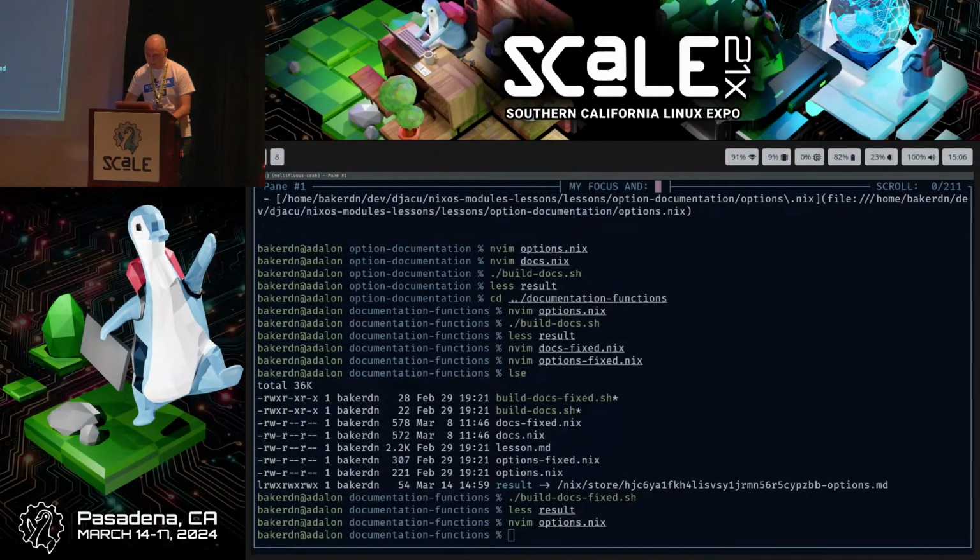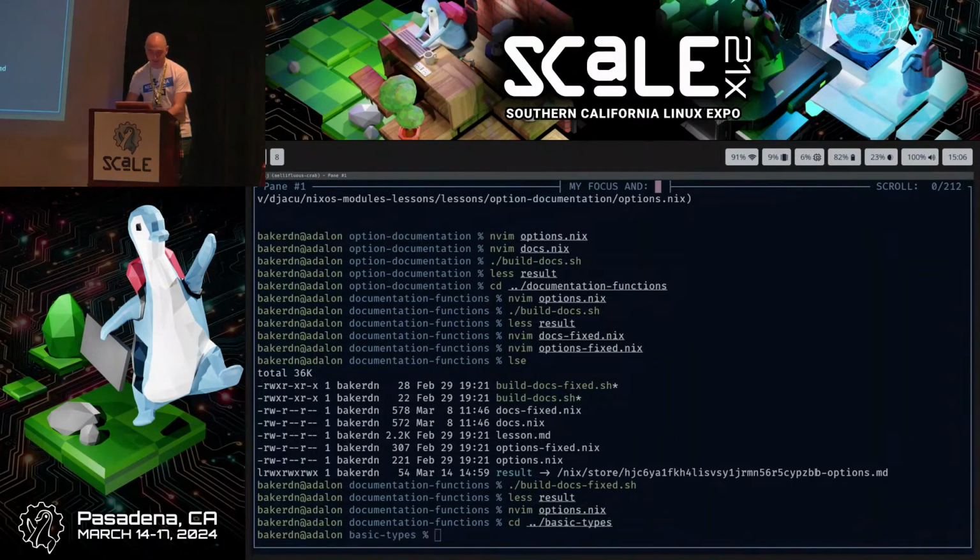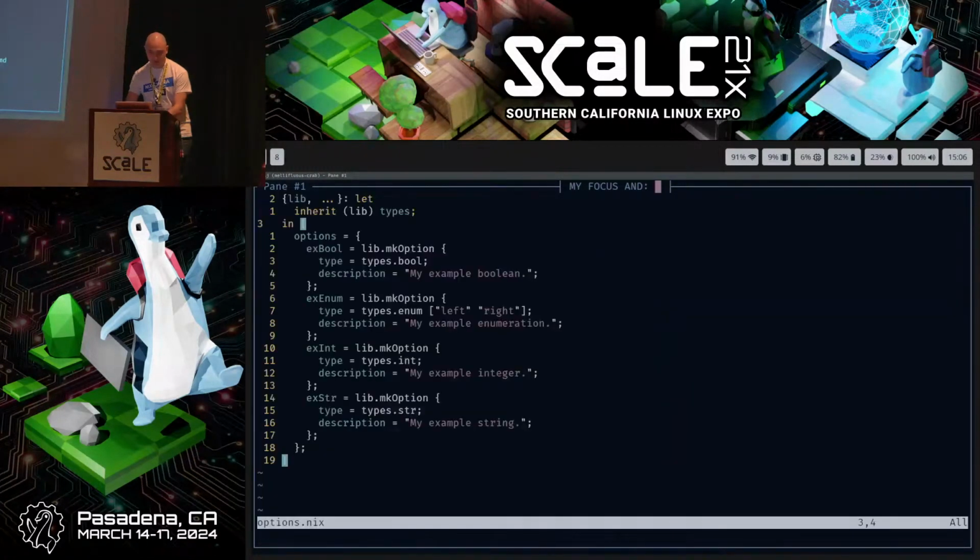So we're going to quickly talk about some really simple types because I want to talk about submodules. I think we have enough time for all that. If we go to basic types, I just wanted to show you some more basic types we can look at. We've looked at string, integer, and package, and there's the normal set of types you would expect from a typing system. So we've got booleans, enumerated values, integers, and strings.